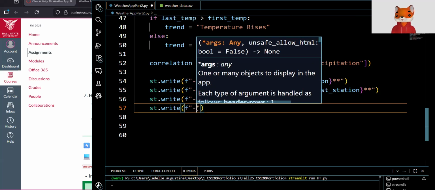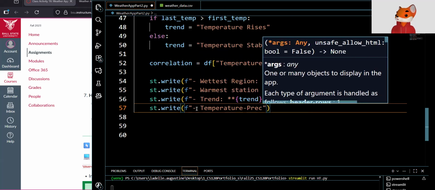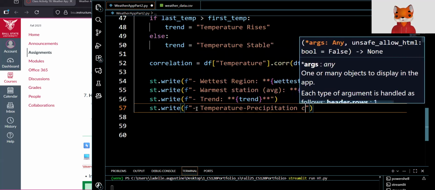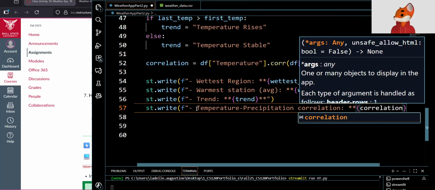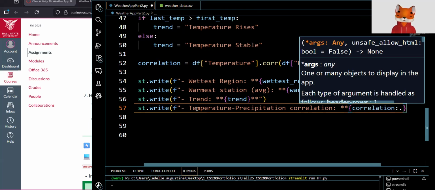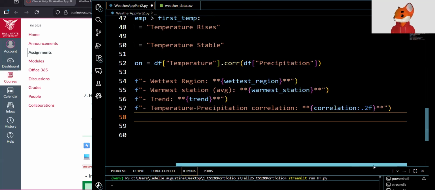Here, we're going to have our temperature and our precipitation correlation here. Then inside of here, we're going to have our asterisk, asterisk, open, close curly braces, asterisk, asterisk. And inside of the open, close curly braces, we're going to use our correlation variable. We're going to want to make that 2 floating points, so we use colon .2f. Hopefully you guys remember that.